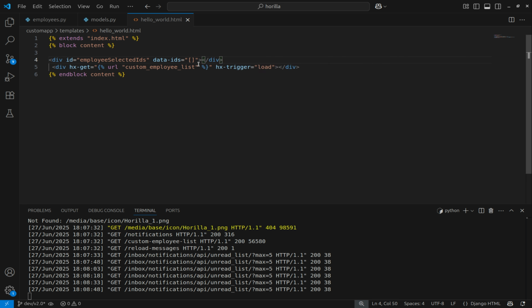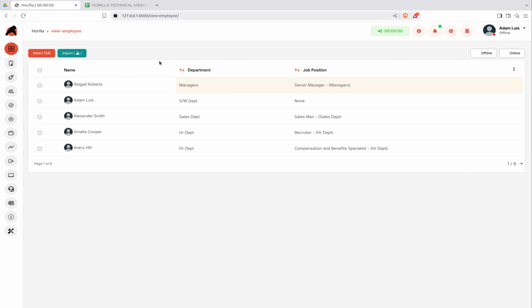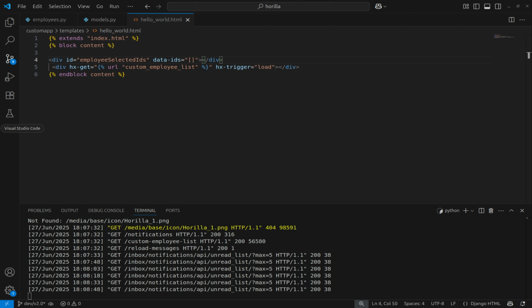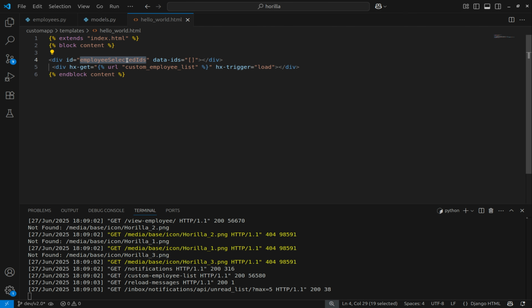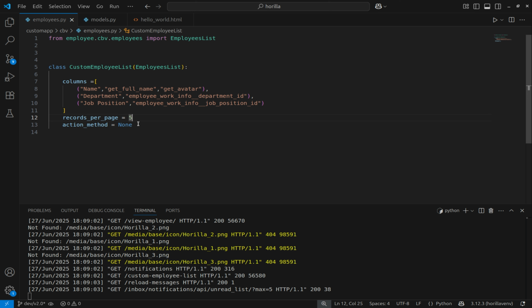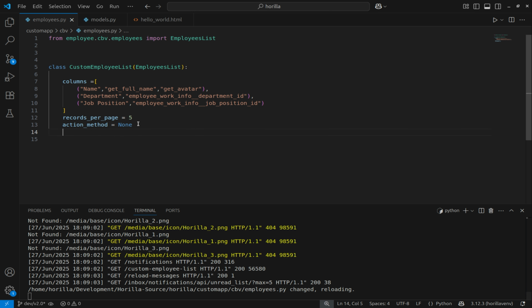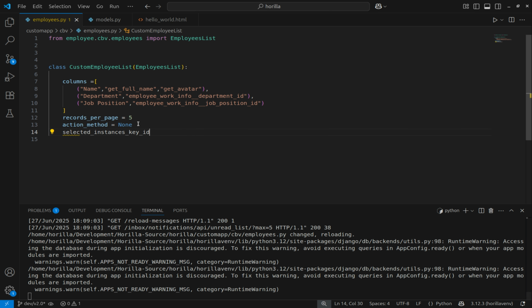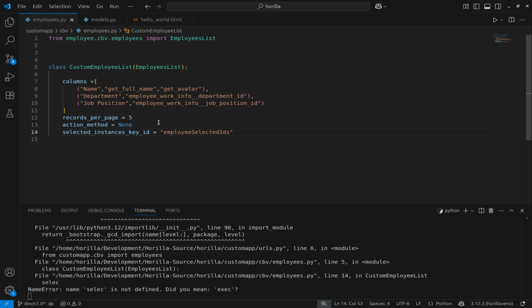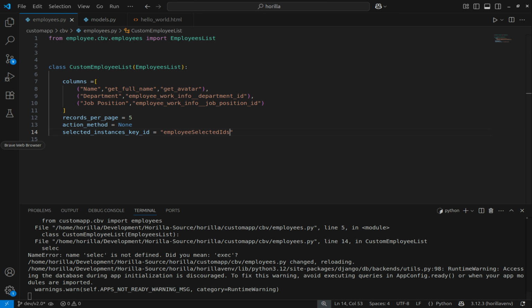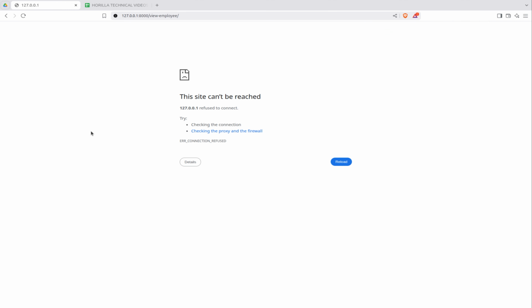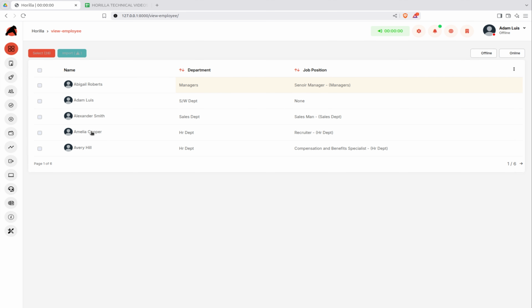Let's save this. Now when we refresh the page and click, we have to mention this ID inside the employee list. There is a property called selected instance key ID. Inside that we have to put the ID. So when I refresh, it becomes like this. Now you can see the bulk action is working as expected.